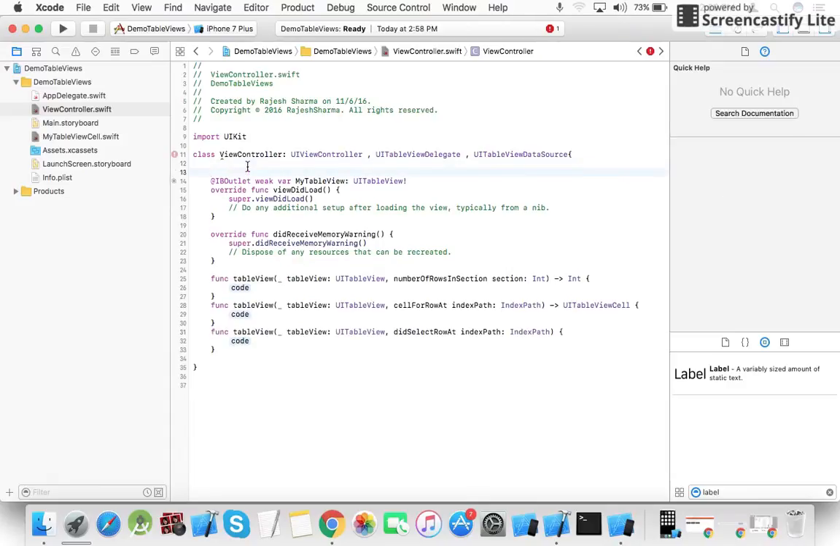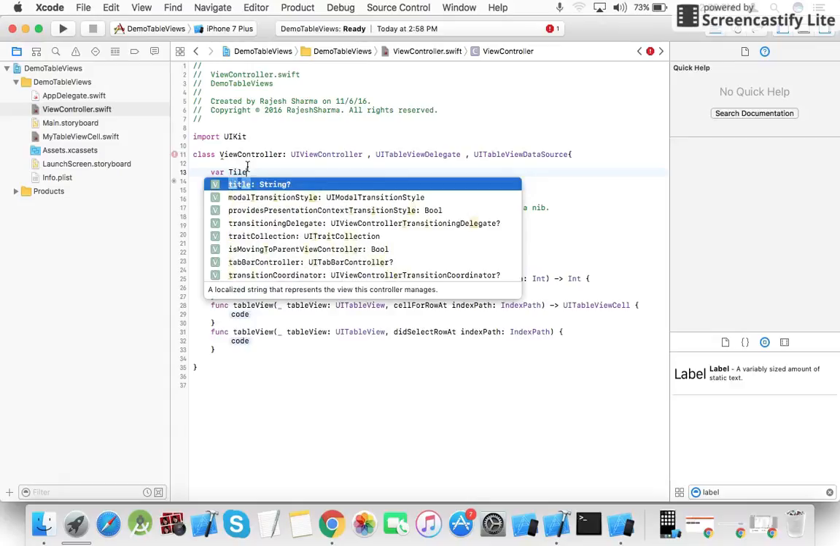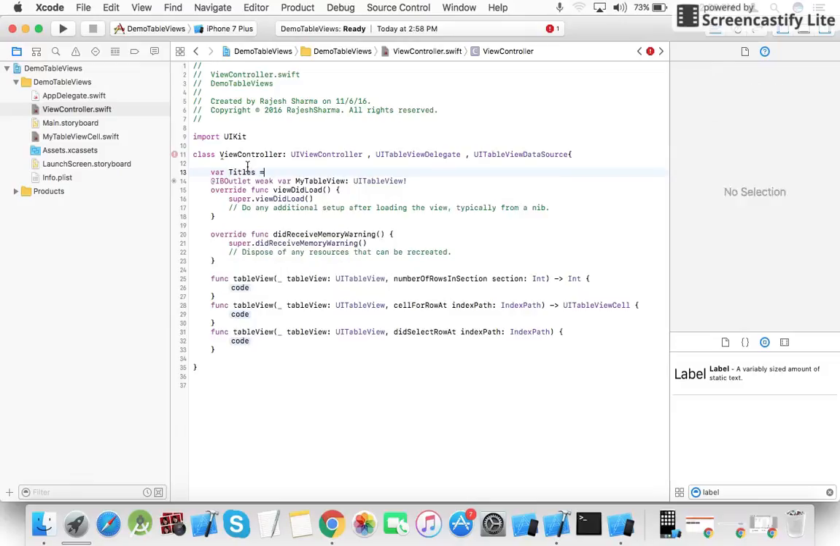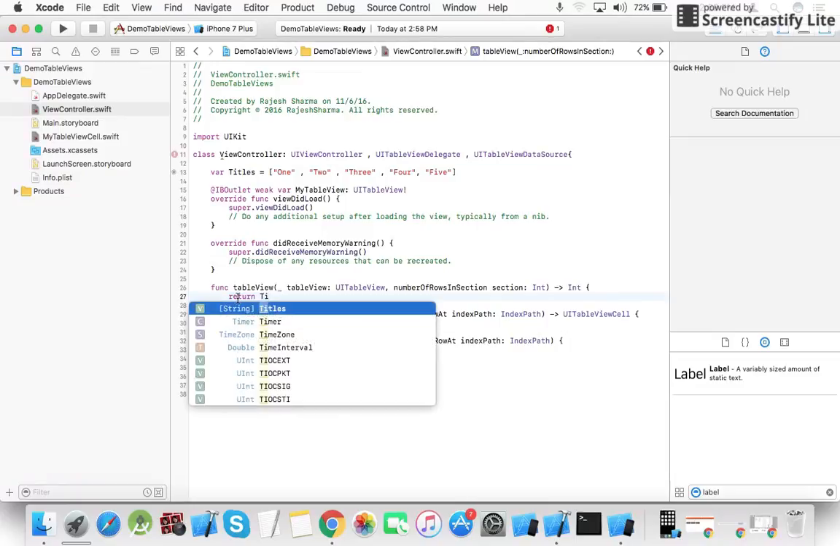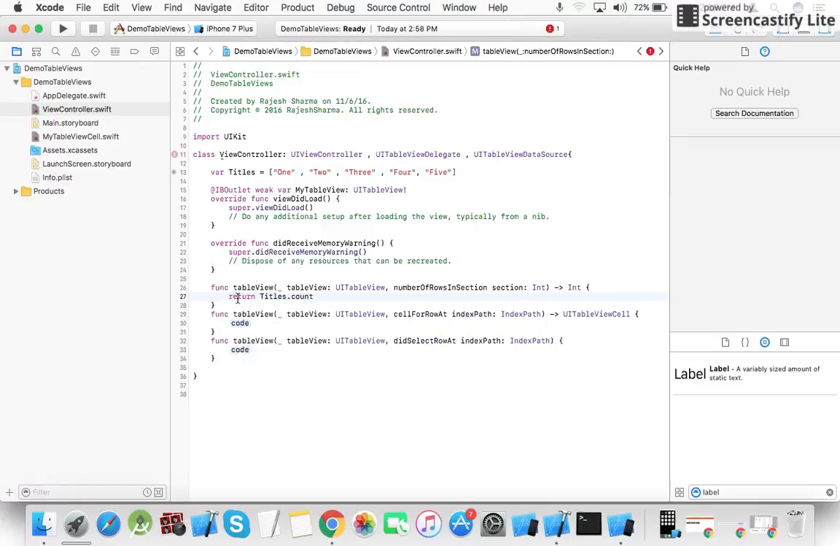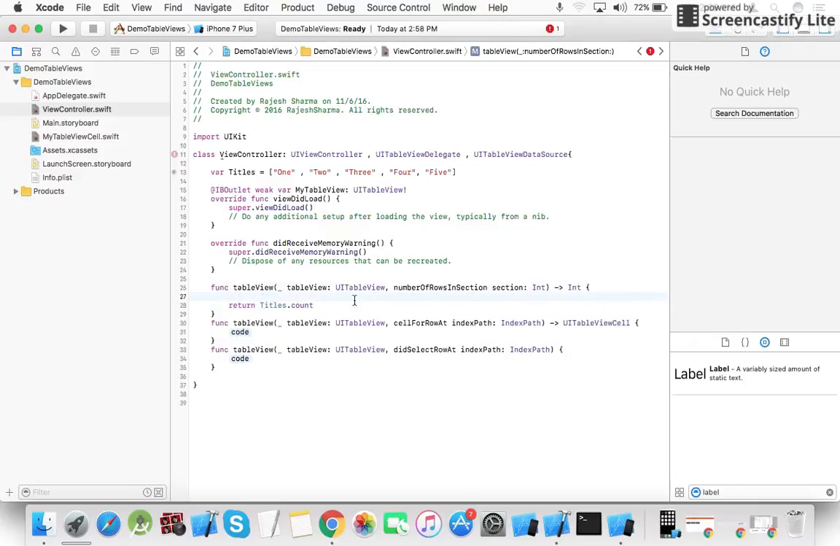Here we can create an array for labels, titles, string. Three, 4, 5. This method returns the number of elements in an array, and the count property tells how many elements are in an array.